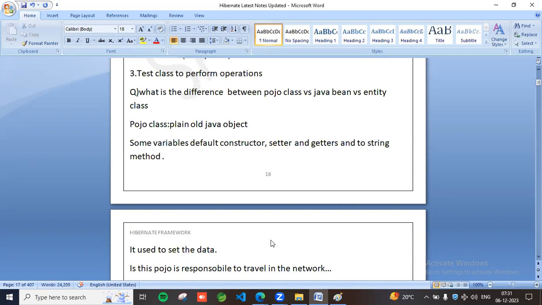What is a set method? Set student name, set student ID. How to get? Get the student name, get the student ID. Setting the thing is called a setter. Getting the thing is called a getter. What is the toString method? The object will be converted into a string format so that we can visualize the data which is present inside the object. And the default constructor: when the class gets loaded, automatically a default constructor will be created.